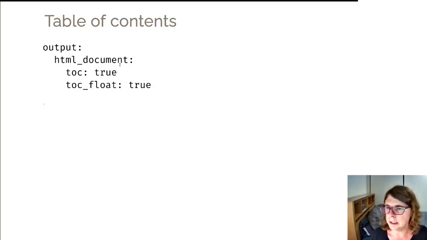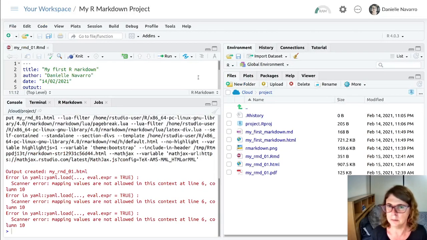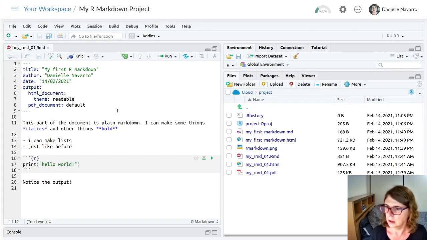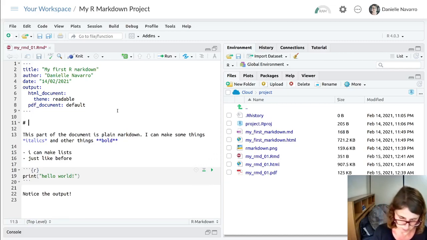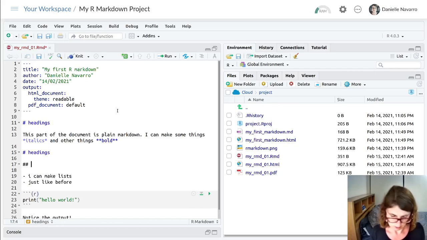I want to customize my HTML document in other ways too. I might want to give it a table of contents and have that table of contents float. So let's have a look at that. Let's go back to our document. And to make this fun, we should have some headings, subheadings. So I have some things in here which might be the kind of thing you expect to see in a table of contents, right? A table of contents should list all of the headings of the document.